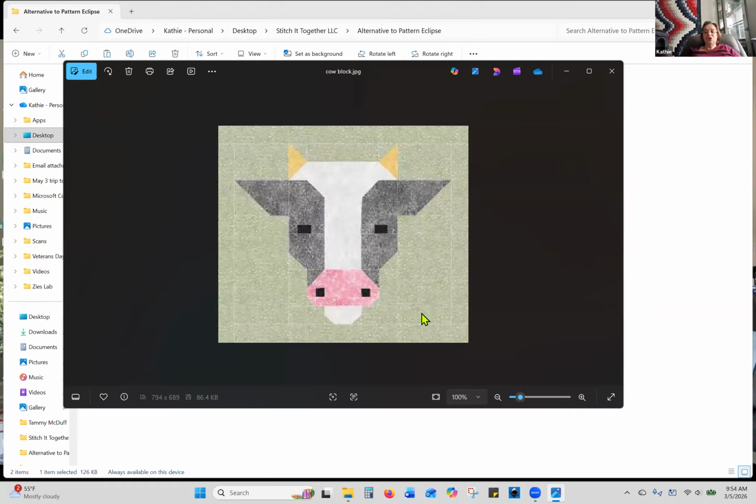Here's another example. This is just a block. So maybe it's a 12-inch block. So maybe you want to have something that goes inside the cow's face, or maybe you want to have a background. Maybe you want to do both. This method would work either way you wanted to do that. So let me show you how it works.